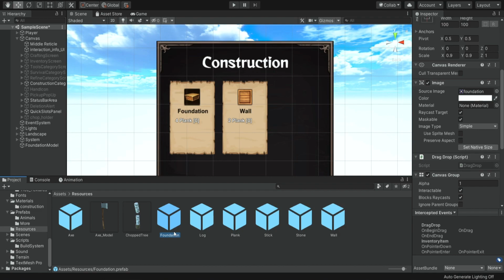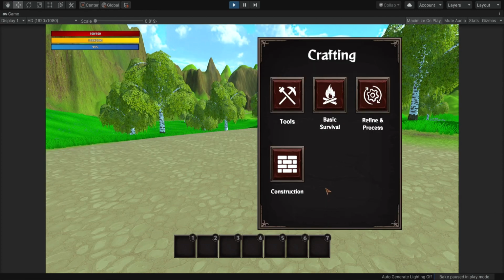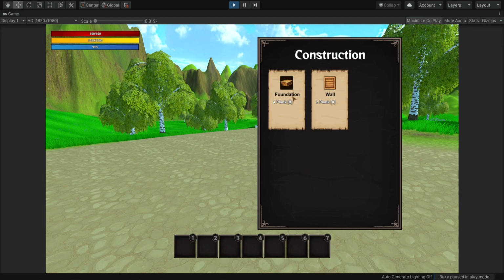And we can actually test it out. Let's run the game. Hope nothing breaks. So we have this construction category and inside we have this foundation and this wall. In order to create a foundation, we need 4 planks. So let's get these 4 planks.